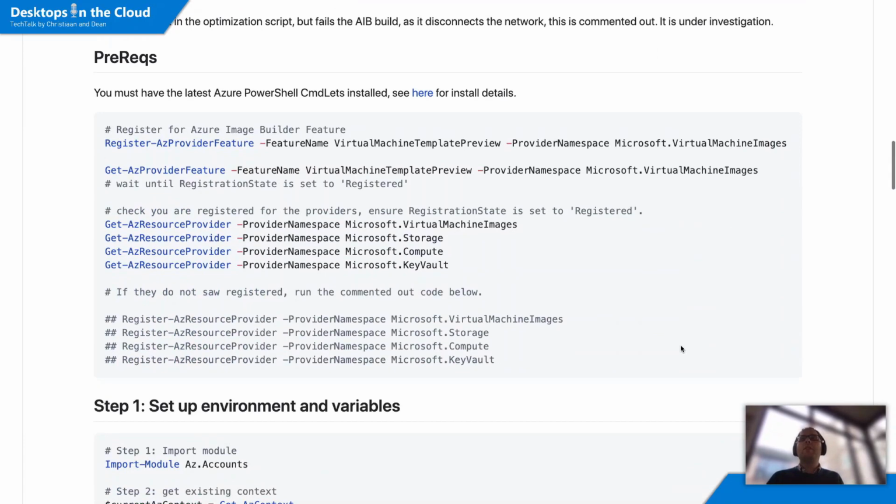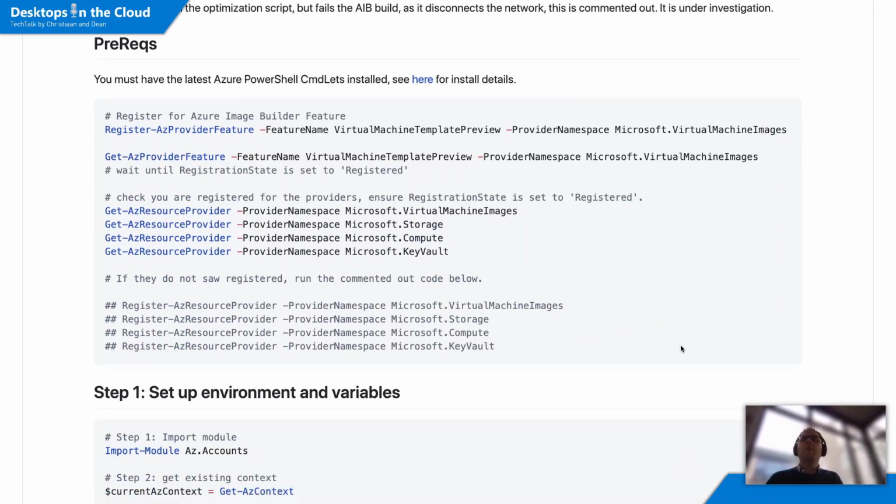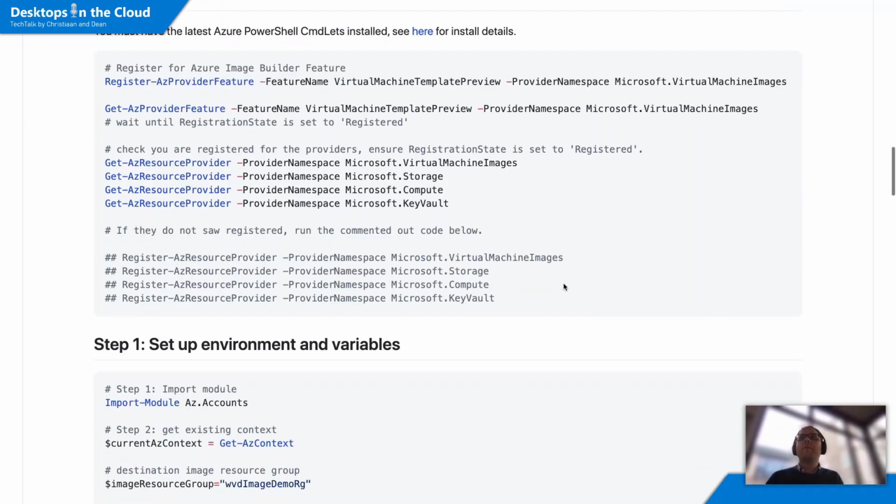So getting started, when you actually want to work with Image Builder, you need to ensure you're registered for the feature and also that you've registered for all the providers that are required for Image Builder, so things such as storage, compute, Key Vault, networking, and Image Builder itself.